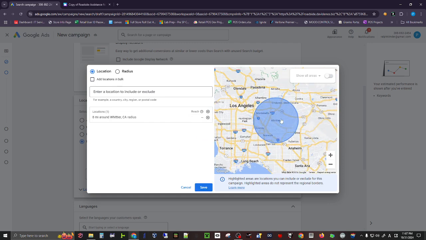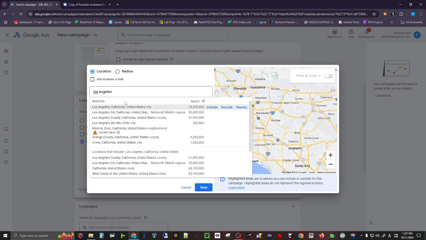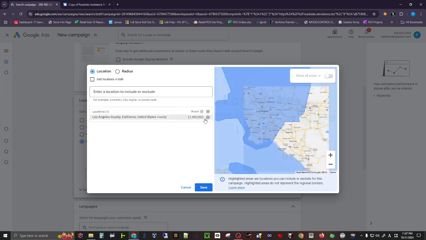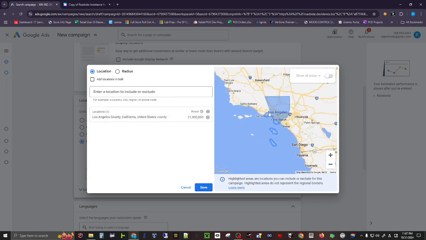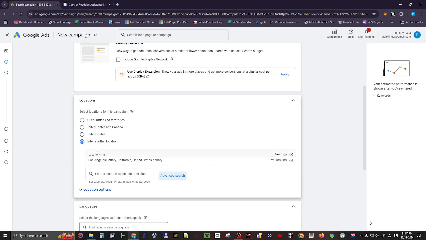You can see that the bubble is really small. I'm in a very large area in Los Angeles, so I got the opportunity to spread out. If you're in a big area, it might be a good idea to target the whole area if you service that area. In my case, I'm going to target all of Los Angeles. I'm going to say the county, so about 22 million people. There's the coverage right there. I'm going to hit save, because once I hit save, it's going to take me here. And now you can see the location is included, Los Angeles.